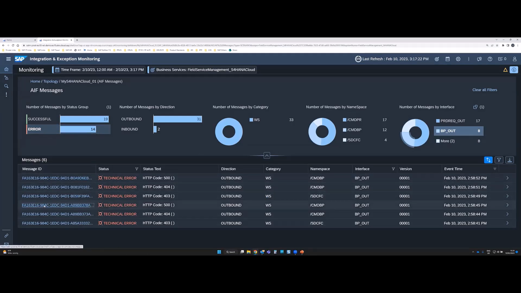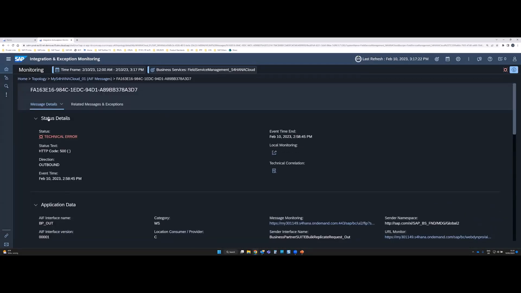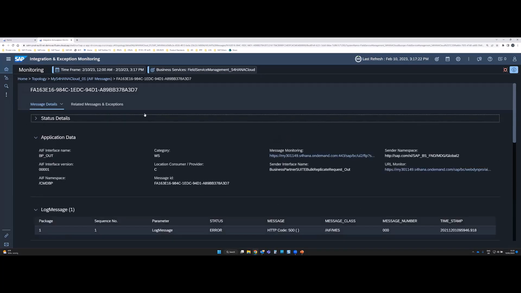You can now jump directly to a message if you like. And then you see the message details. We always have a kind of header information, which you see here on top. It's also called status details. And then we also have an application-specific part. In the application-specific part, we have, in this case, for the category AIF message, certain general information. We also have a message number here, but we also have the jump-in URLs to your local monitoring in AIF.